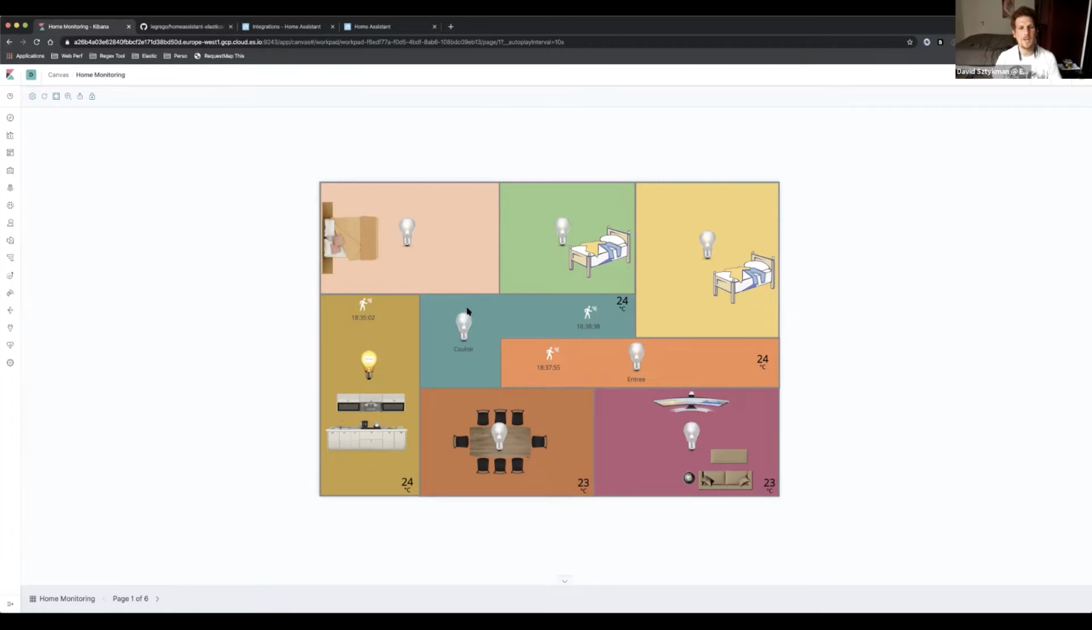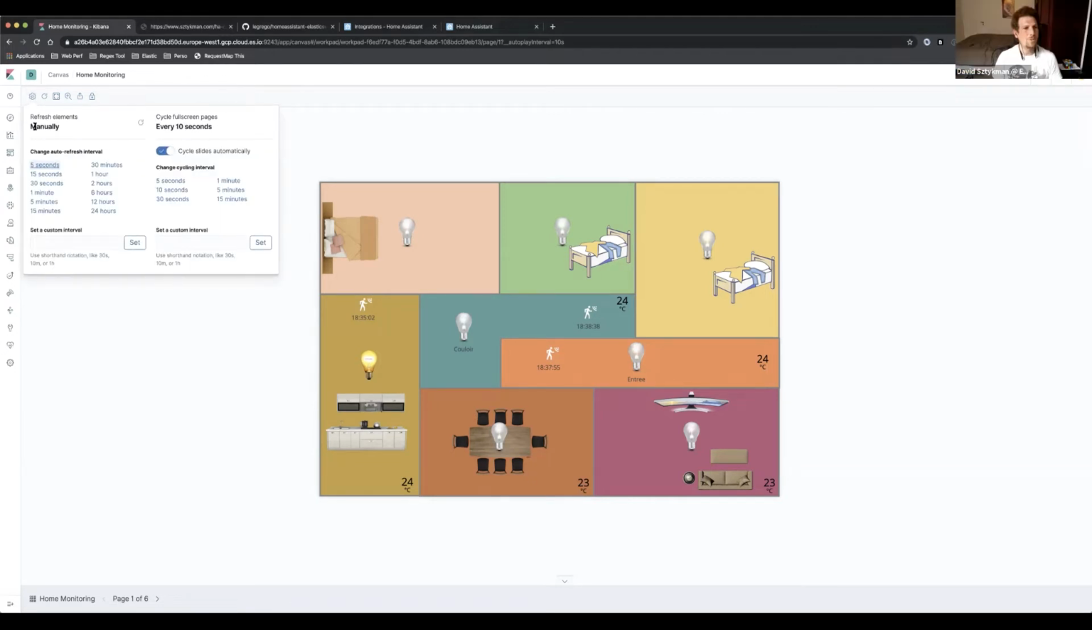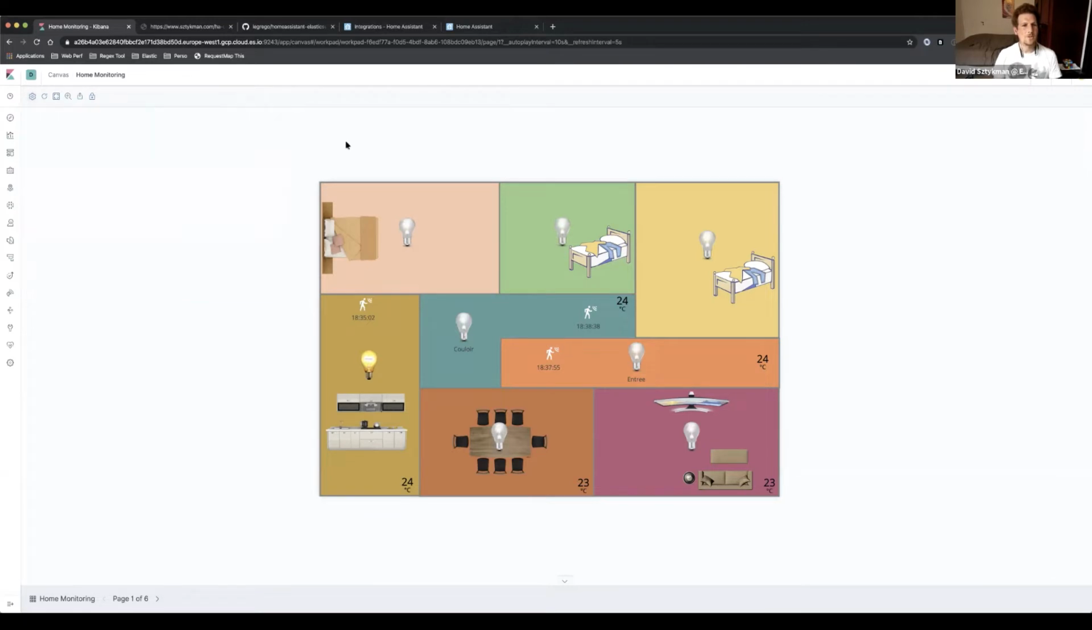As you can see, I've got some light bulbs available here. And actually, when I click on it, it's automatically doing an API call at home. And this API call is turning on the light automatically. So we can see that just behind you, actually. Awesome. I forgot to put the refresh. So I'm going to put the refresh every 5 seconds. And so this is going to refresh my canvas every 5 seconds now.